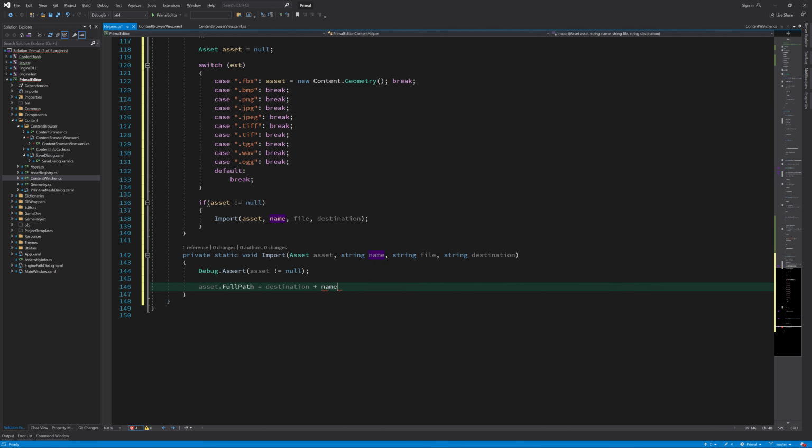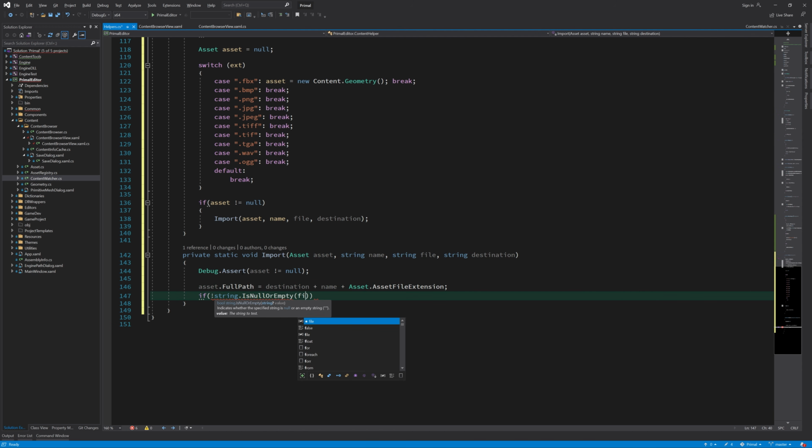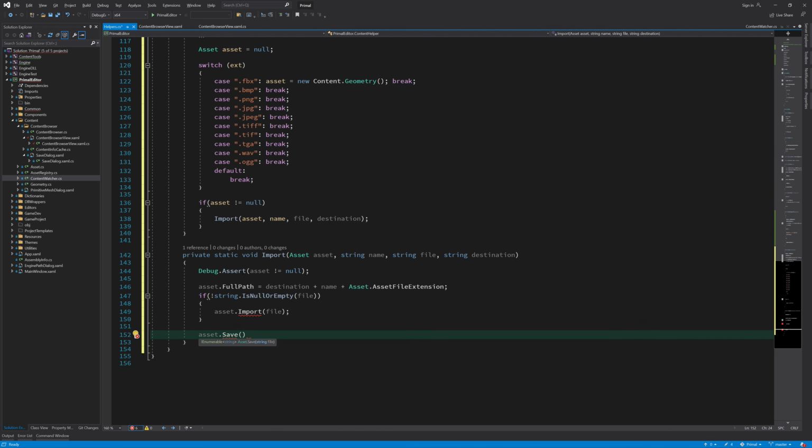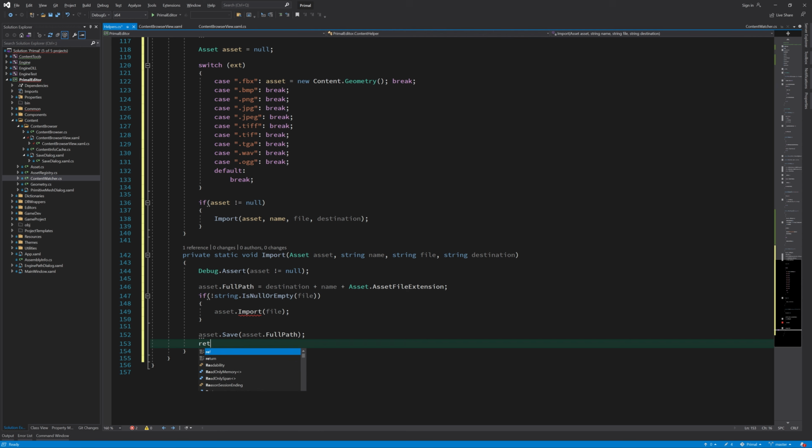Here, we construct the full path where the asset file will be saved. Then we call the import method from the asset base class, which I am going to add in a second. And finally save the imported asset to its destination.